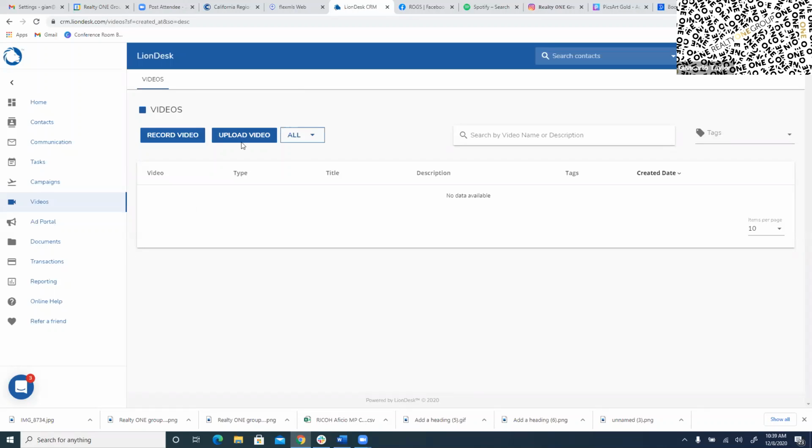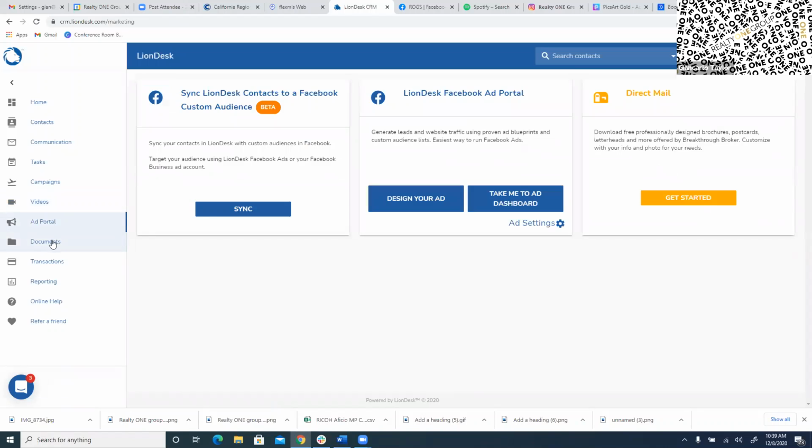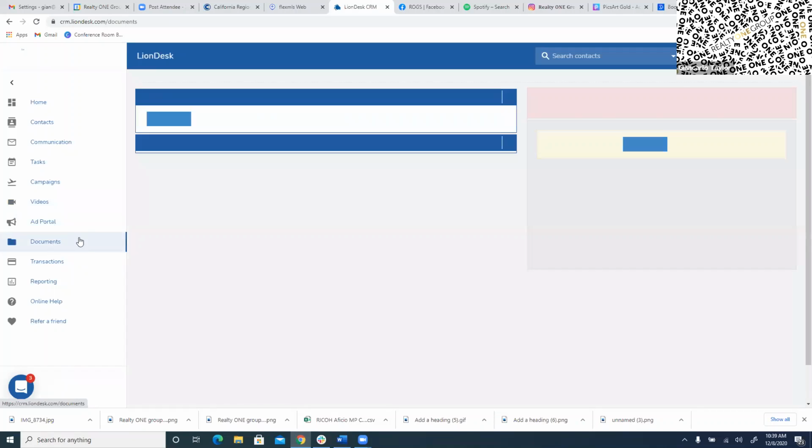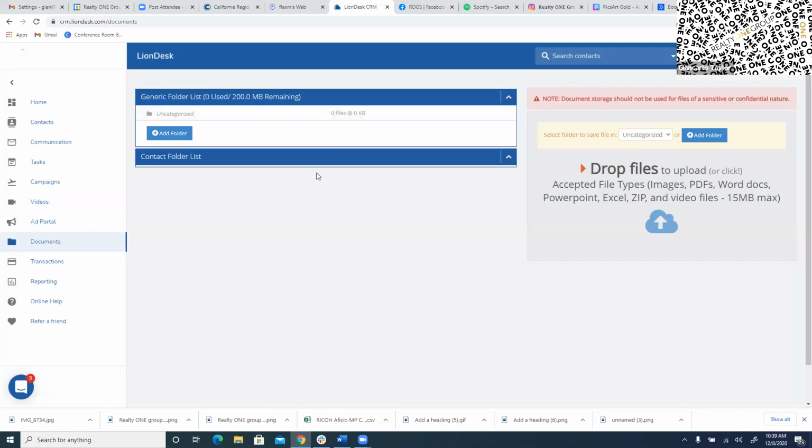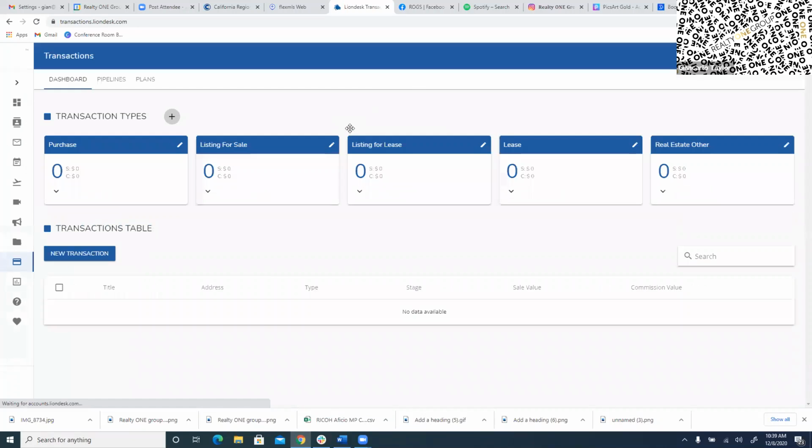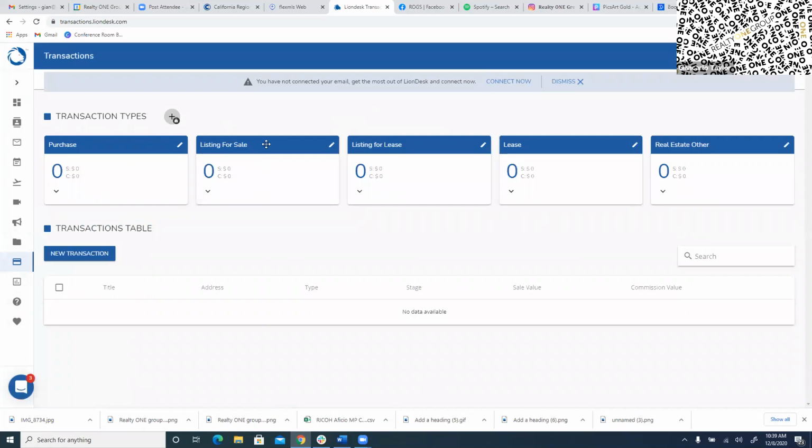You can either do it from your phone if you're out and about, or if you do have access to your LionDesk, you can do it right here as well. You do have ad portals if you're doing ads with LionDesk and you're connected with Facebook. You do have options to upload your own documents within LionDesk as well. And you do have options to have your transactions here as well to look at it yourself.